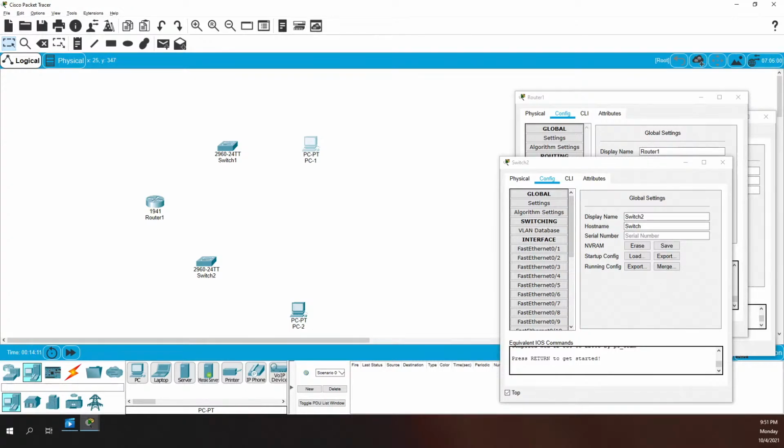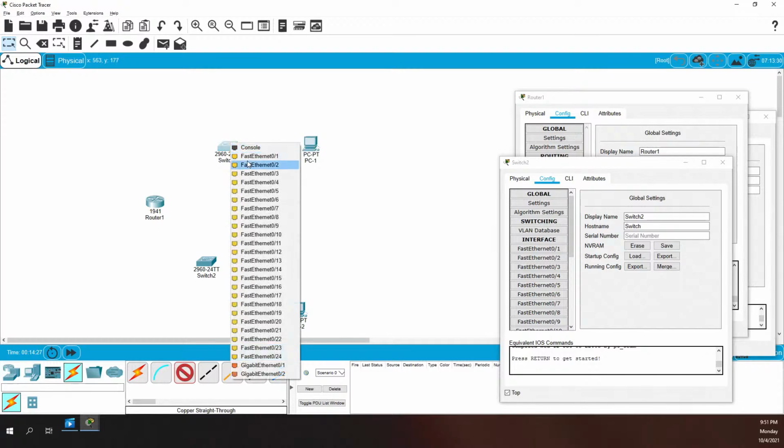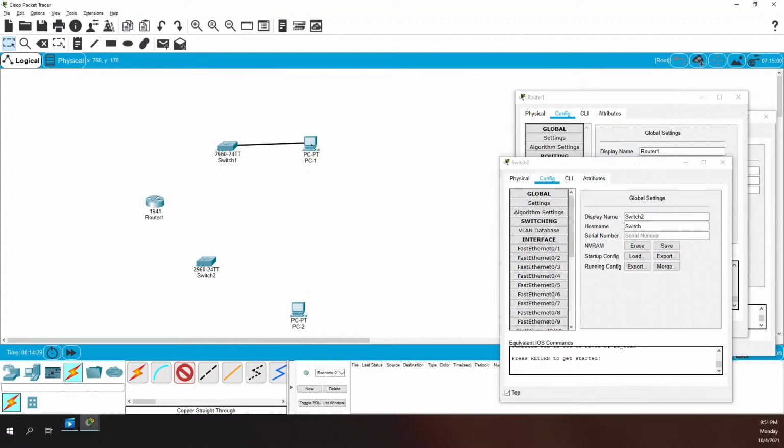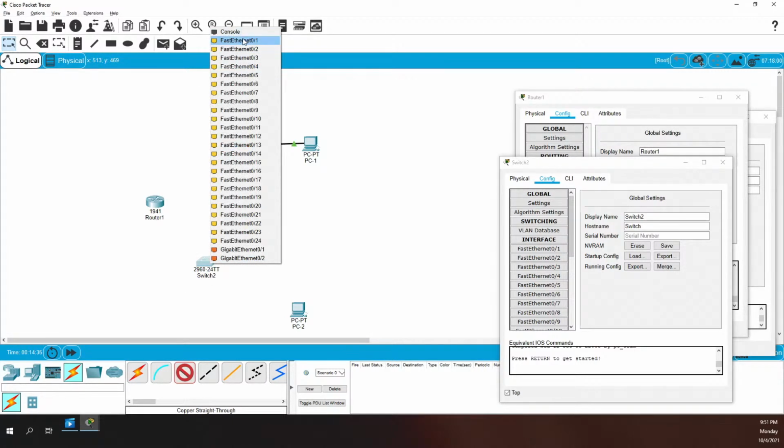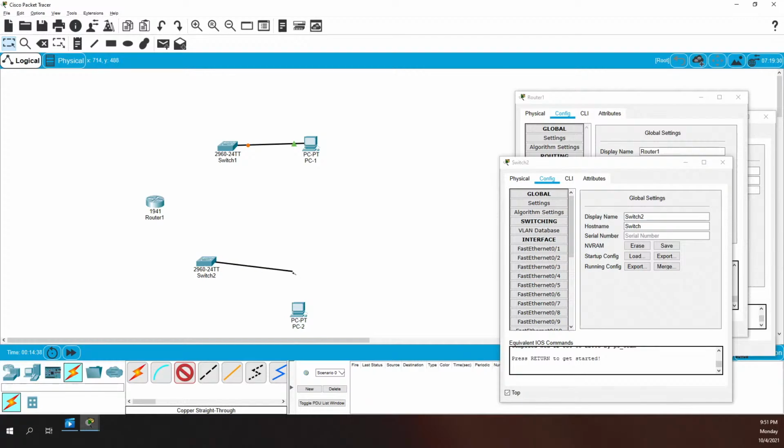So what we need to do next is we need to go ahead and connect up our network. That would be the most logical thing to do. So in order to do that, we're going to go to this little orange lightning bolt. We're going to grab our copper straight through connection. And we're going to go ahead and connect switch 1, FastEthernet 0/1, to PC1, FastEthernet 0. Grab that again. Do the exact same thing on our other switch. FastEthernet 0/1 to PC FastEthernet 0.